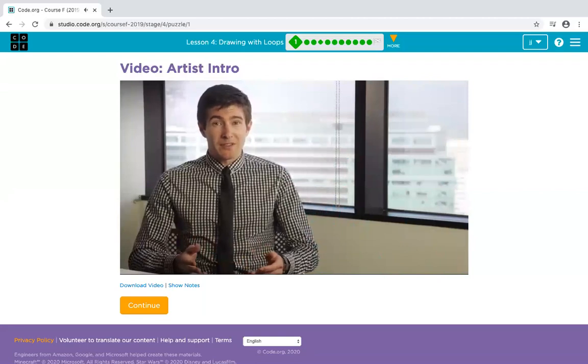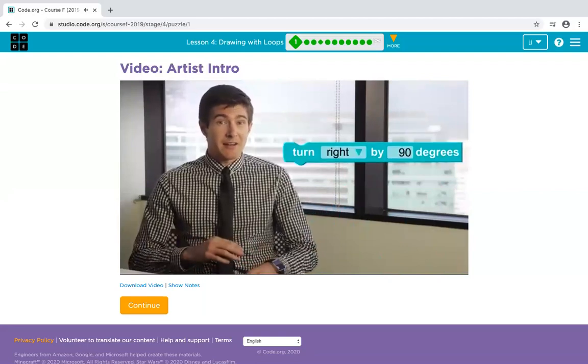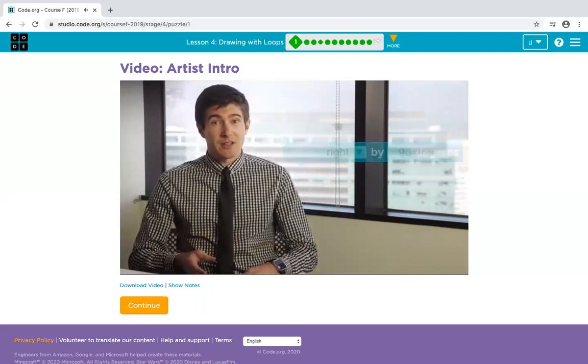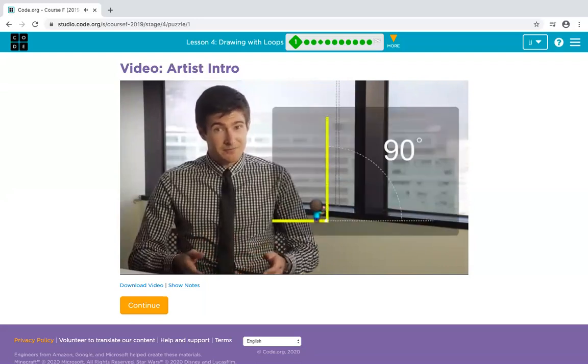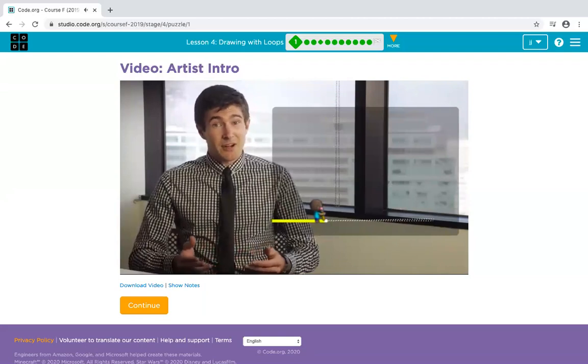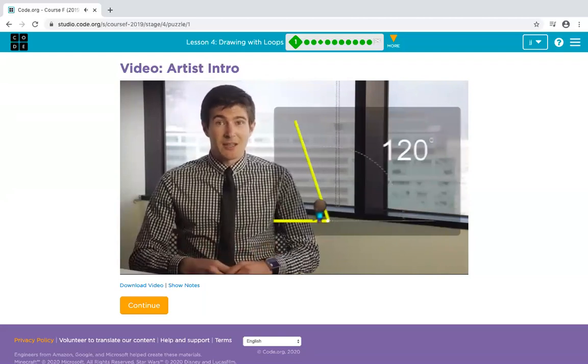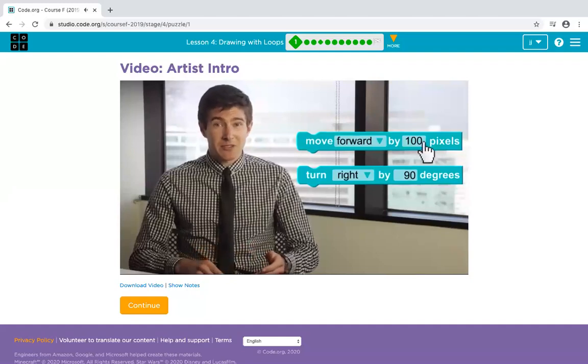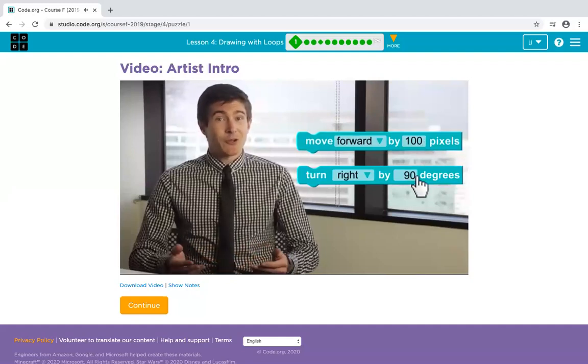The other block we have in this puzzle says turn right by 90 degrees. And when we drag that out, that makes our artist turn a certain amount. So you can play around with how far you want the artist to turn. This is a 90-degree turn. And this is a 120-degree turn. And remember, you can change these values by clicking the arrows next to the numbers for pixels and degrees. Enjoy drawing with your artist.